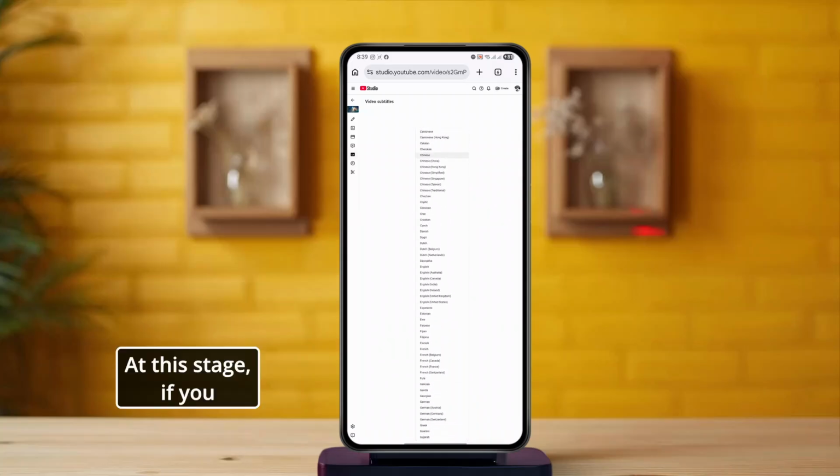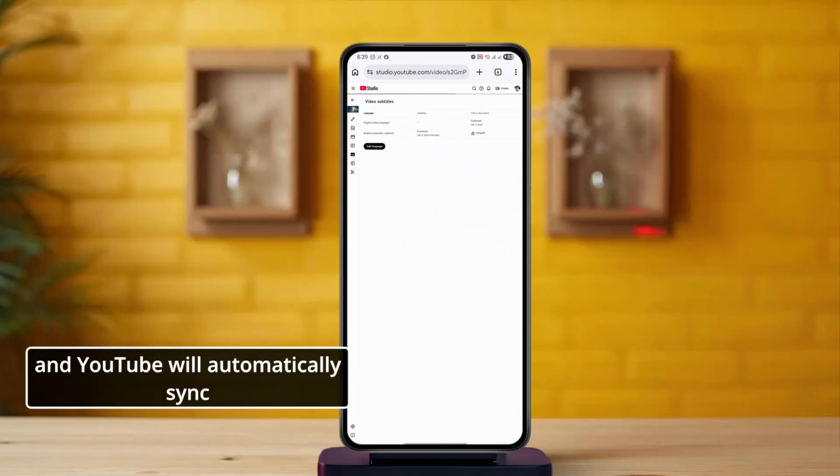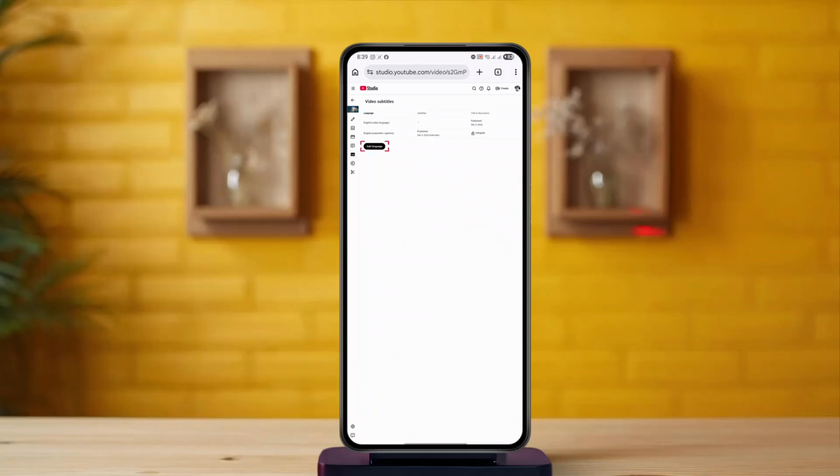At this stage, if you want the quickest option, tap on auto sync and paste in your script or transcript, and YouTube will automatically sync the text to the audio in your video.